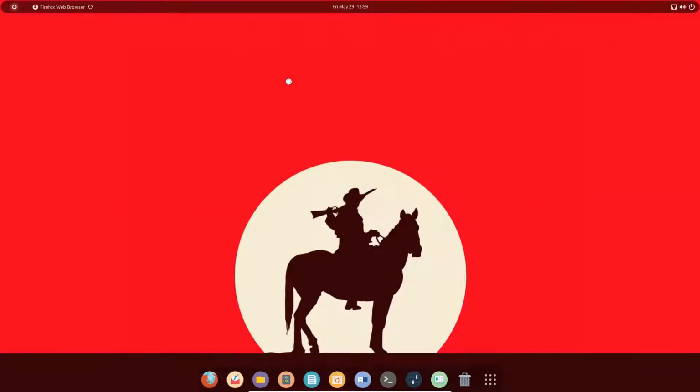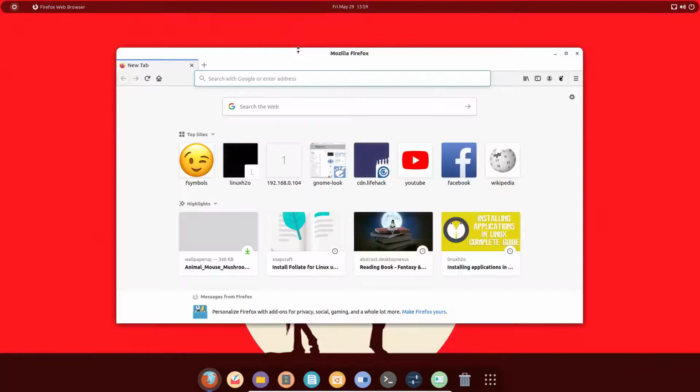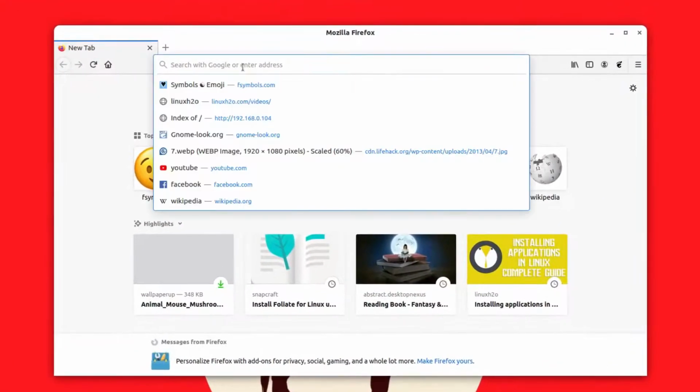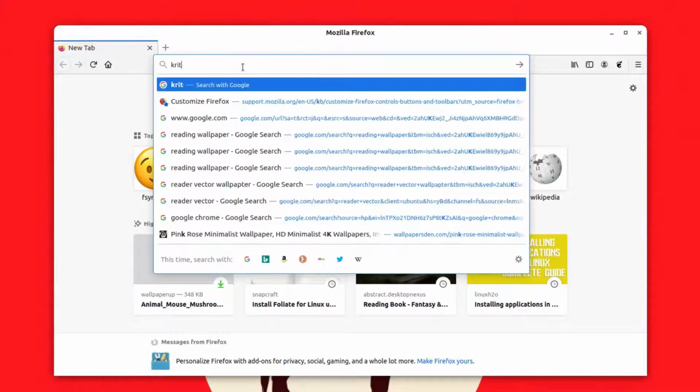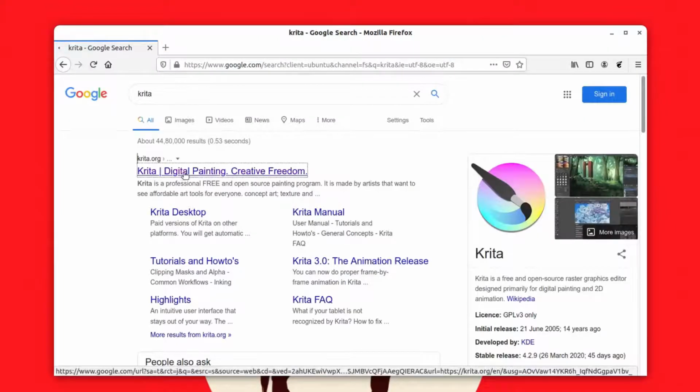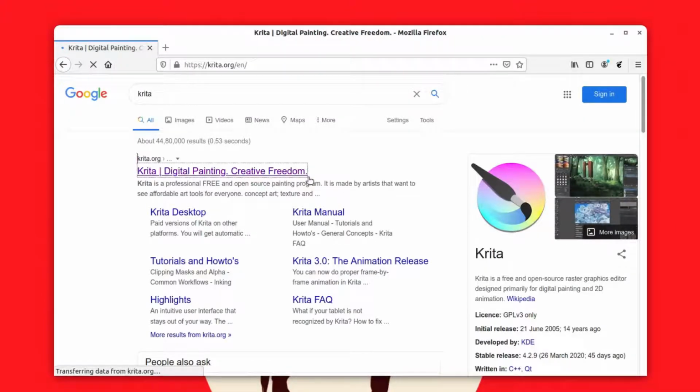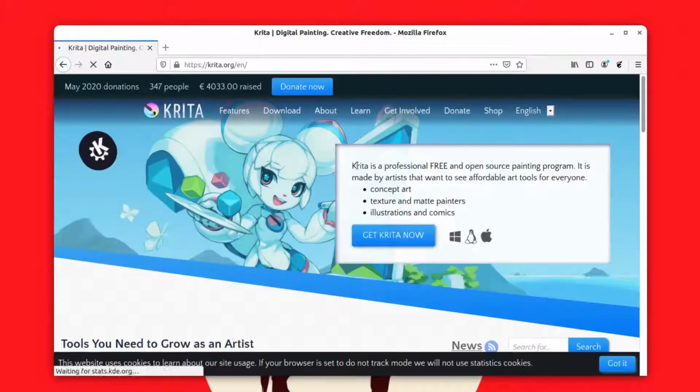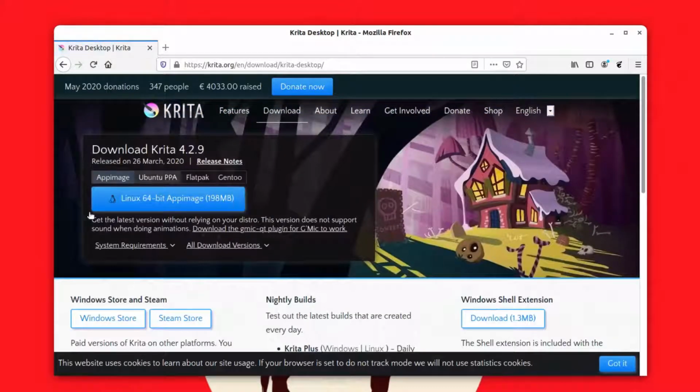So if you don't know about Krita, then Krita is very popular in the painting industry. So I'm just going to search for Krita, and if I click on this, Digital Painting and Creative Freedom. So this is their tagline here, and you can get it for Linux. So if I click on download, this will give me an AppImage. So AppImage can be run on any distro, so you can download that, and it requires no installation process. It's like a portable file, so just right click and run.